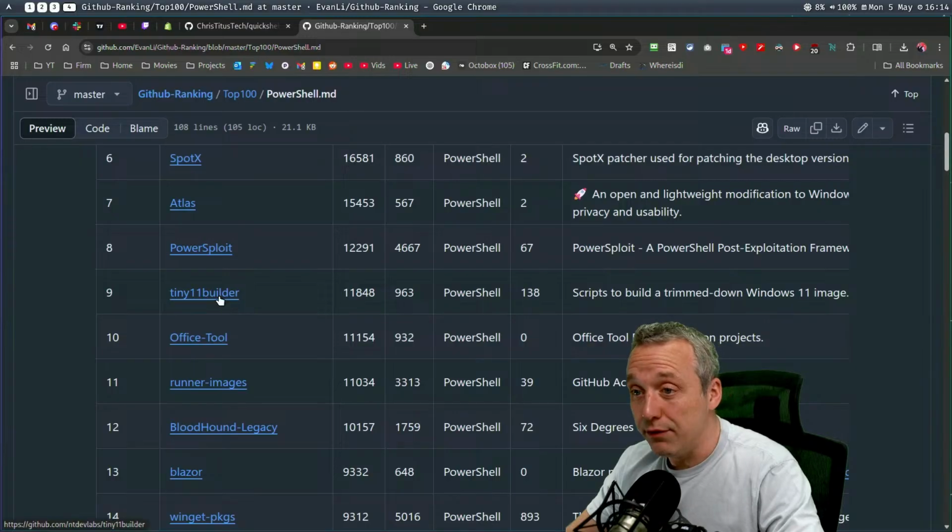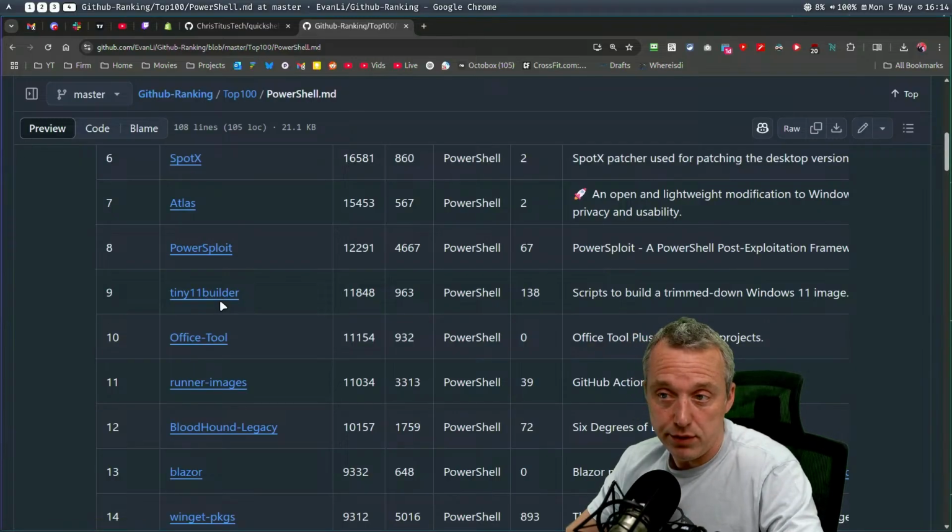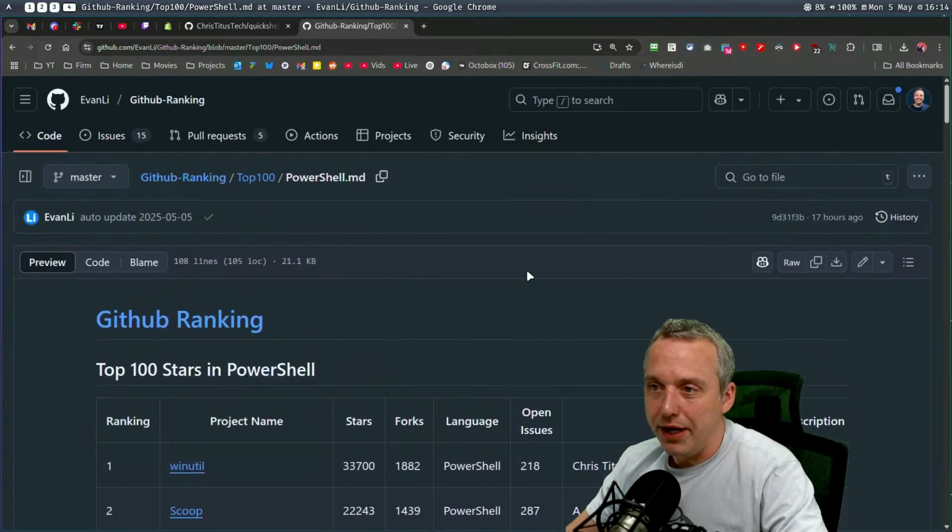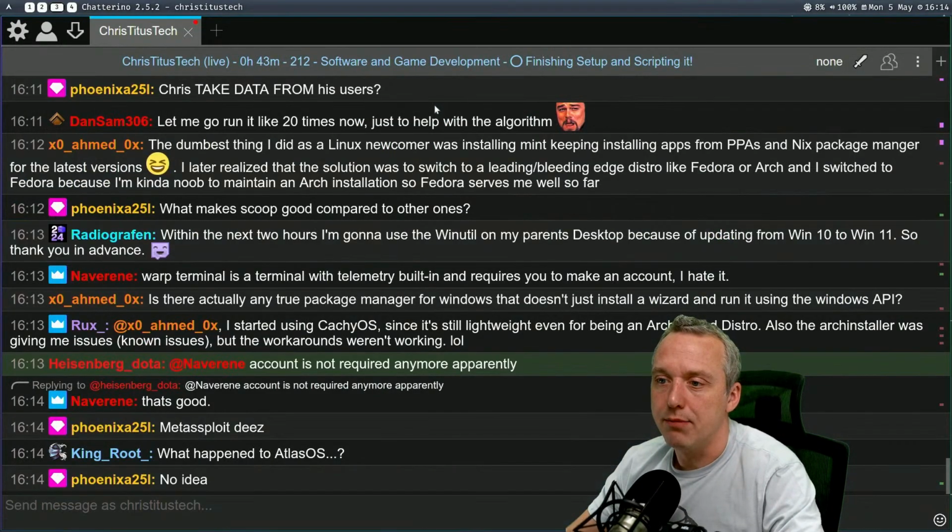Tiny11 Builder, if you remember Tiny11, that's an ISO. Well, don't download the ISO. Use Tiny11 Builder to make the ISO. I think that's a good one. And then Office Tool Plus localizations. So yeah, out of that, that's your top 10 PowerShell. Kind of an interesting sidebar.